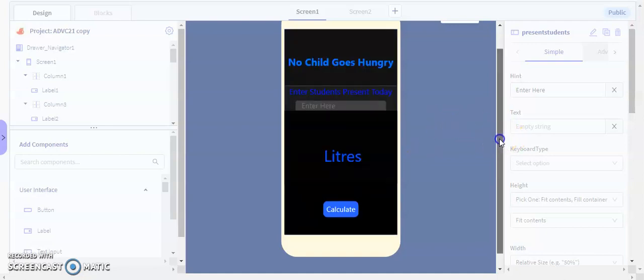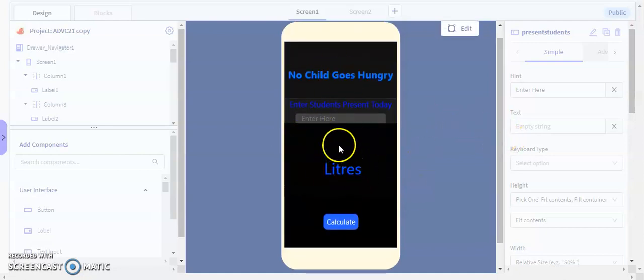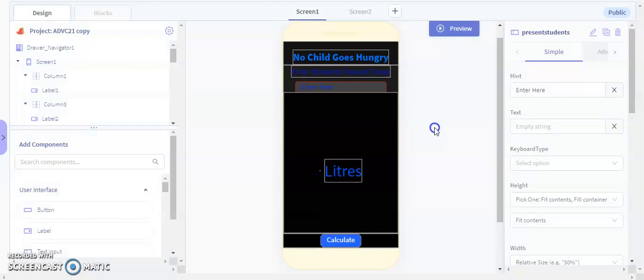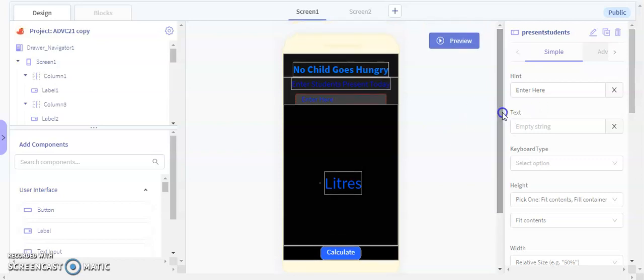The screen has come, and over here we also get all of these things. No child goes hungry, enter students present today. I enter that 44 students are present here, and over here it is liters, and then I click on calculate. So every time we will need 11 liters of milk. So this was it for this project from White Hat Junior, which we did on a new platform named Thunkable. Until I make a new video, bye bye and keep coding.